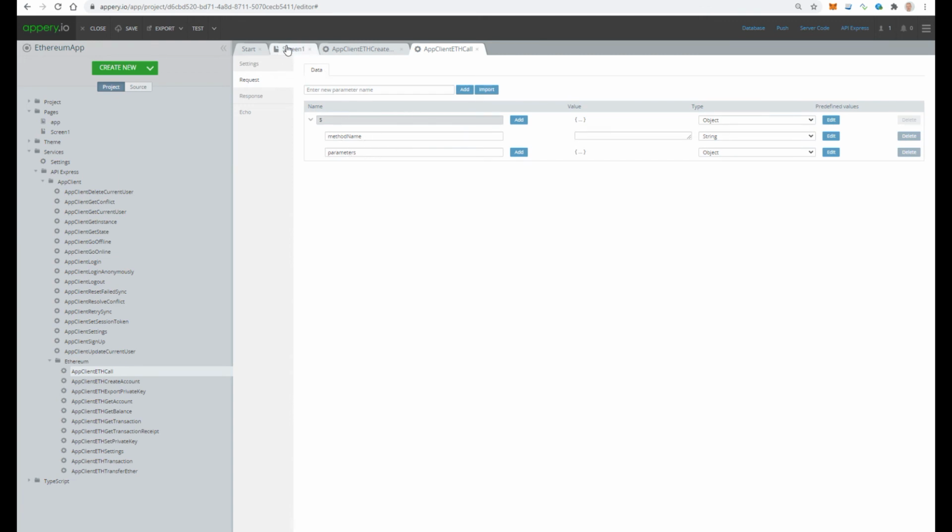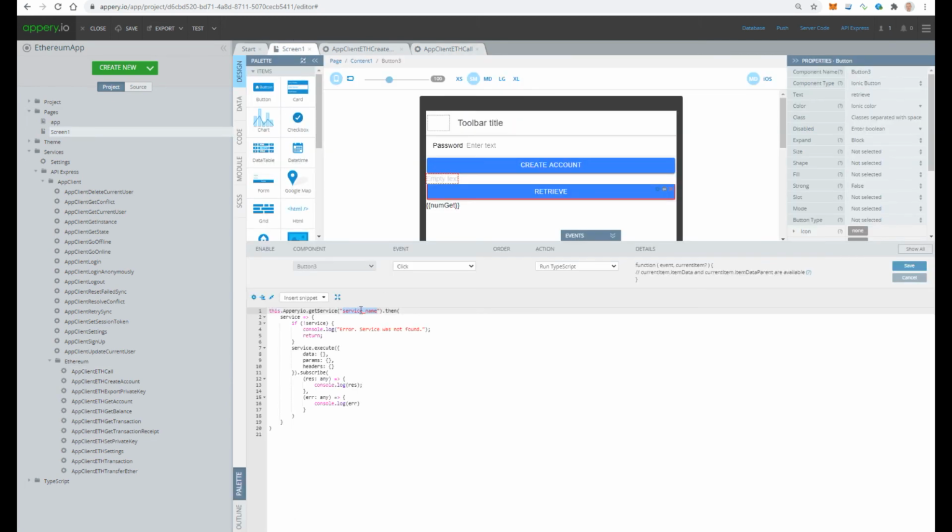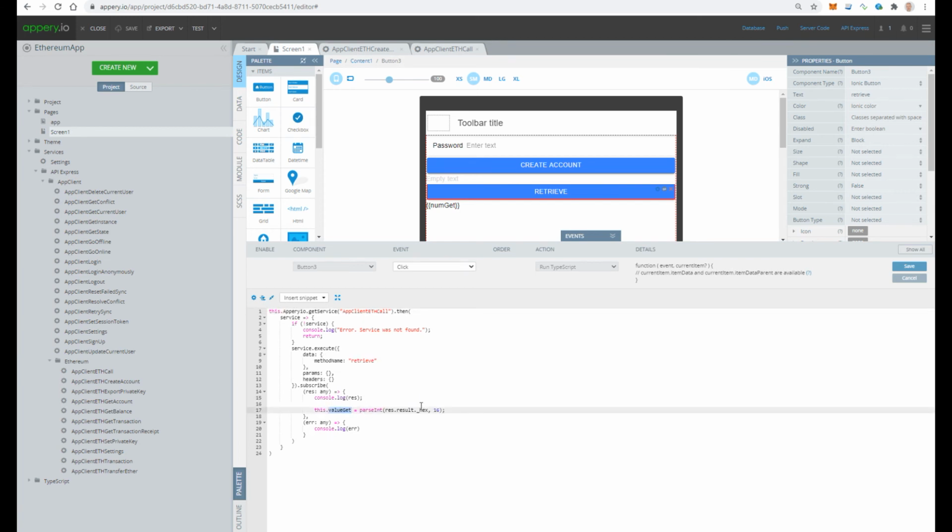So let's come back to screen 1 and provide the service name. Data of our service will be just the method name, and when our method returns data, we have to set the data into the numGet variable.